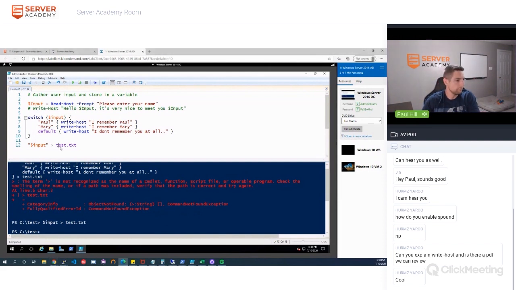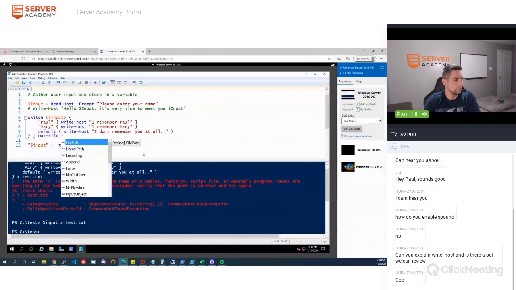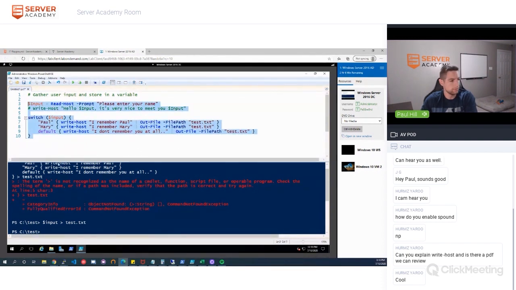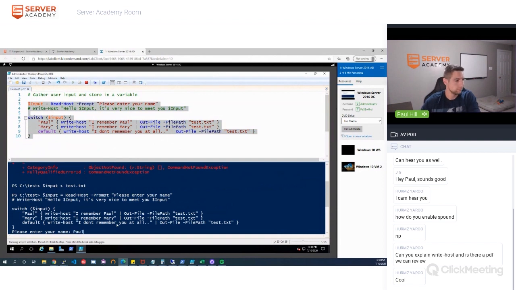Okay, so I want to see if I can take the output of this and save it to a file. This is going to take some experimentation. So we're going to do out-file, dash file path would be test.txt, and I might have to do this inside of, yeah, I'm probably going to have to do it like this. Okay, so let me go ahead and run this.